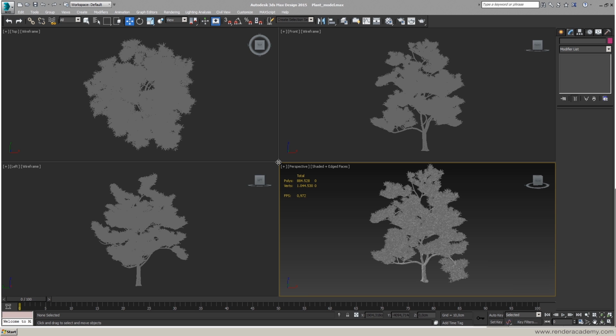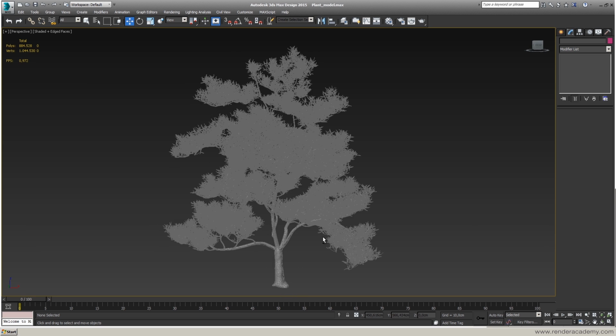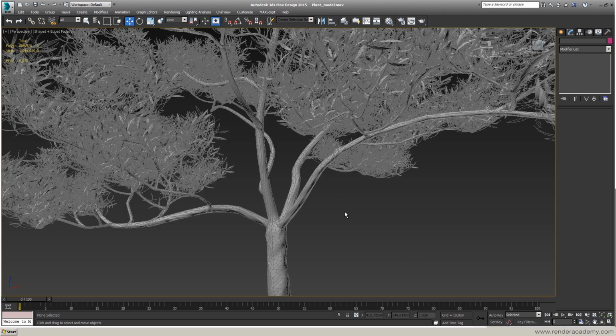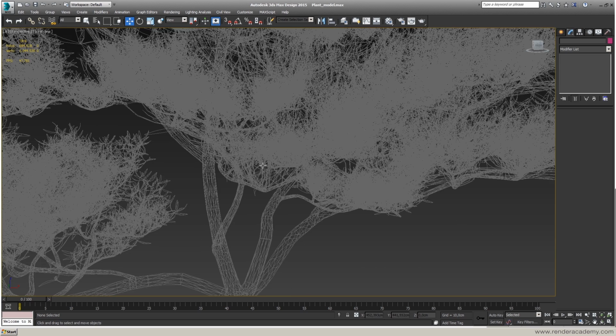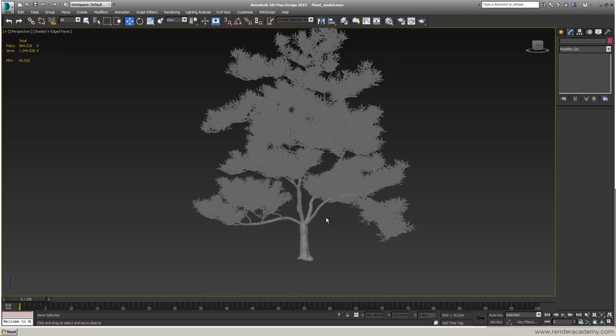Hello, I'm Luca De Rio of Render Academy, and I want to show you how the Proxies work inside 3ds Max. So here I have a very heavy model, and you can see I have this plant, and the total amount of polygons is more than 1 million.